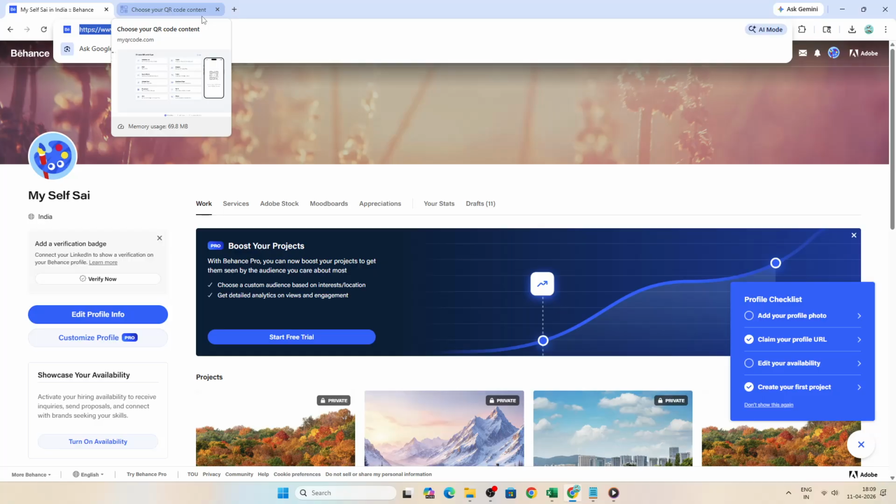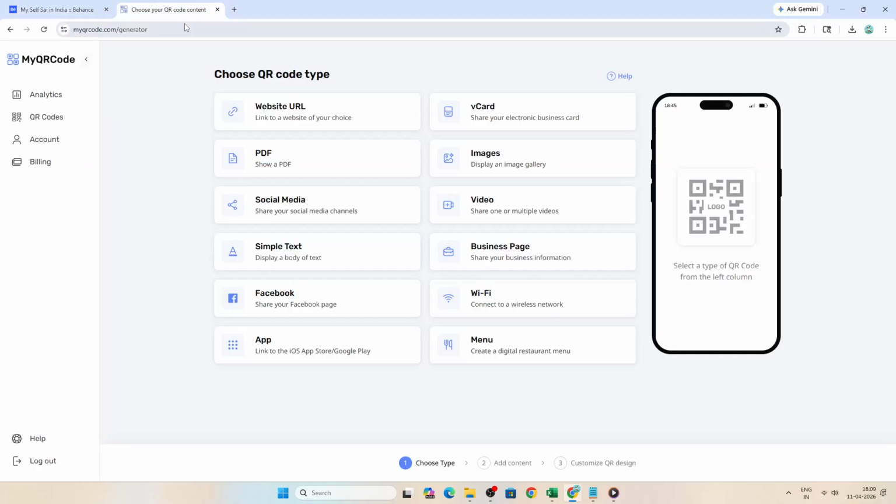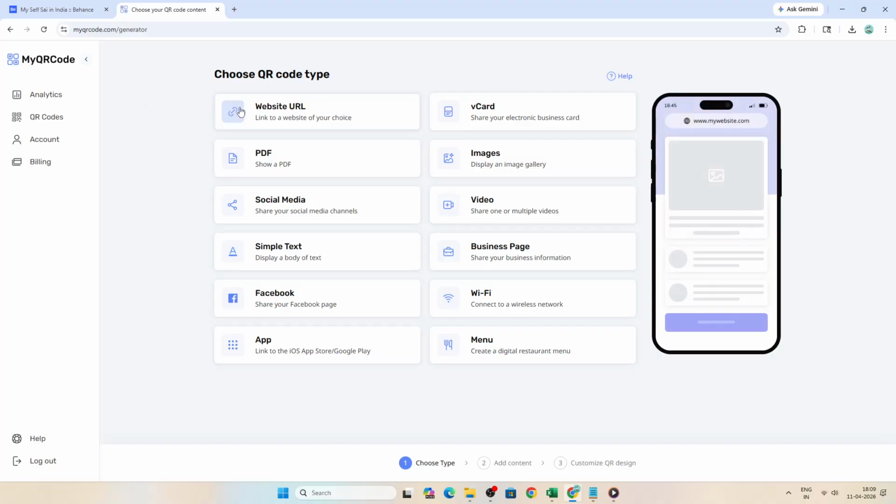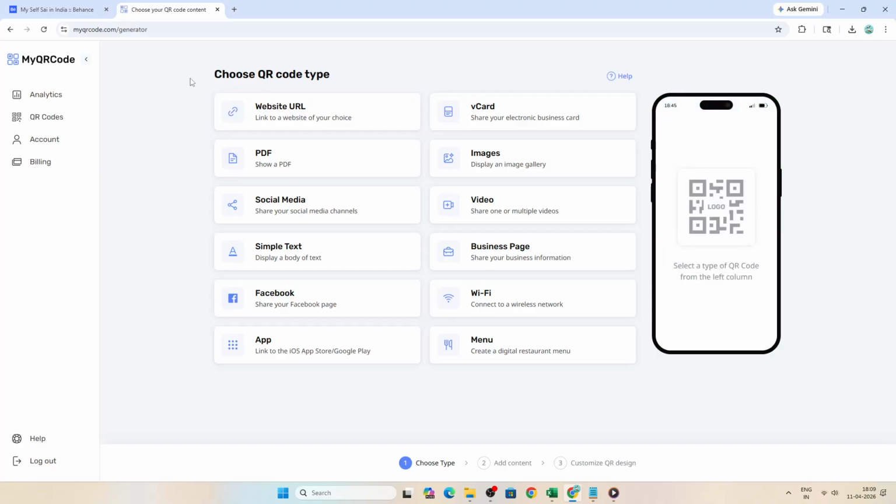Next, choose a QR code generator. You can use a popular tool like QR Code Generator or Adobe Express. Both are user-friendly and work right in your browser.